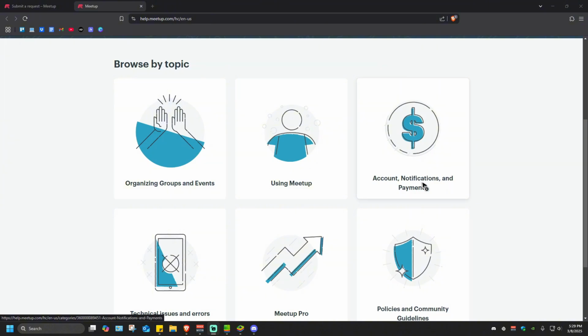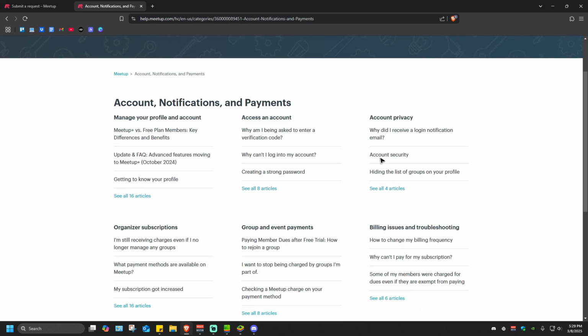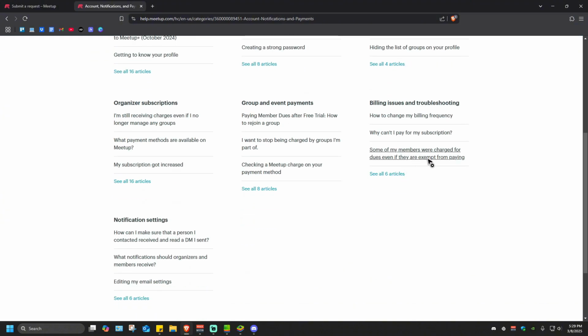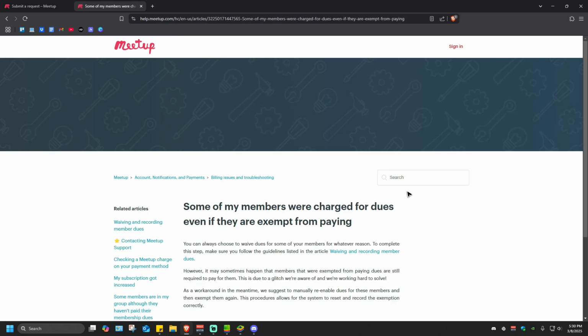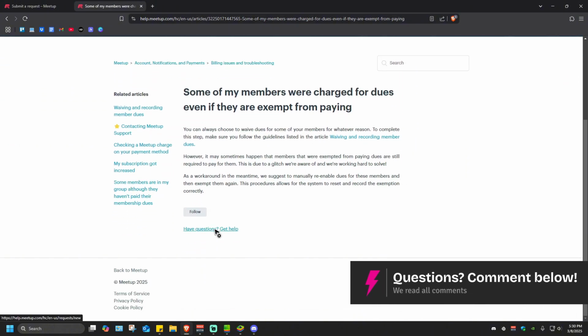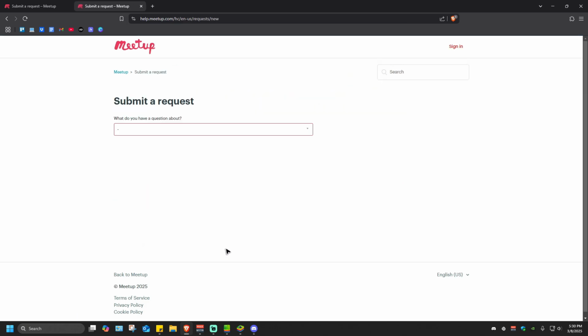For example, this one, account notifications and payment. I'm going to click on it. Down here, I'm going to want to find a specific problem. For example, this one right here, some of my members were charged for dues even if they're exempt from paying. Just click on it. Now in here, just scroll all the way down until you find have questions, get help. Just click on it.